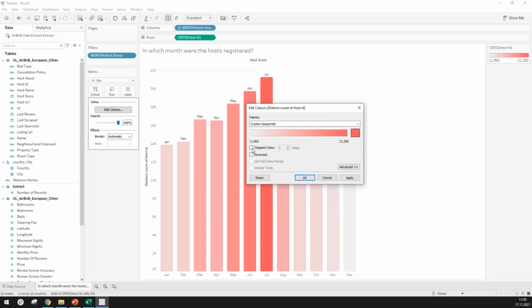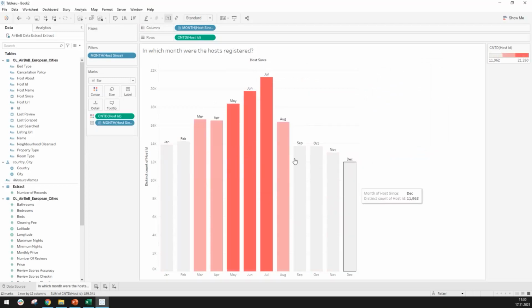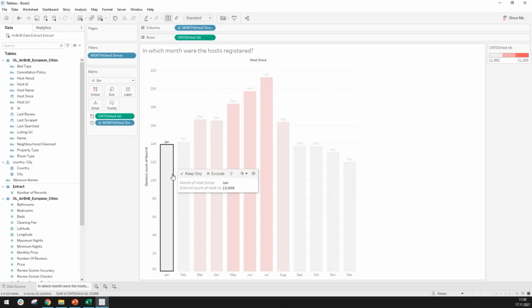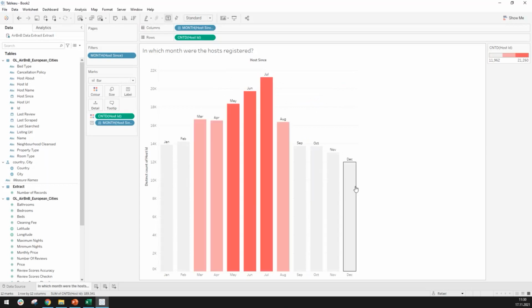Or we can even use some step colors, and I just want to use 3 tones of color for this visualization. So this high intense red means we have the highest number, like this month, July, meaning that a lot of hosts were registered in this month. However, in the opposite way, in January and December, we don't have a higher number of hosts registered.